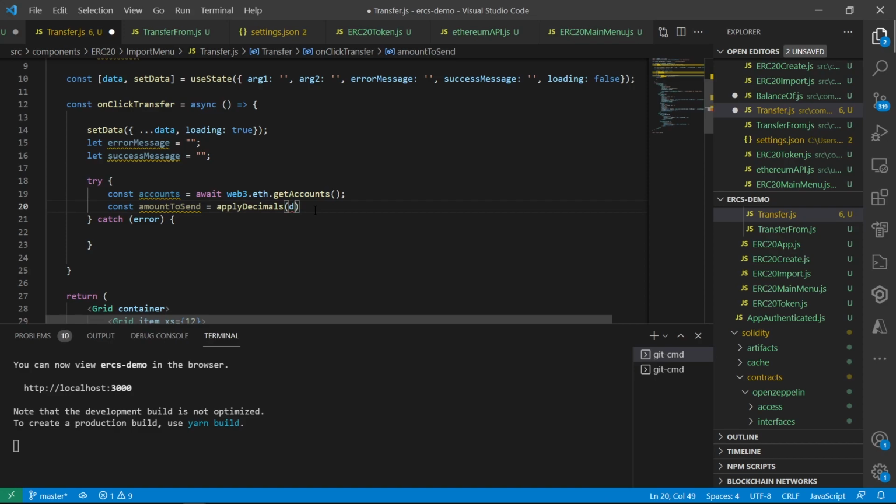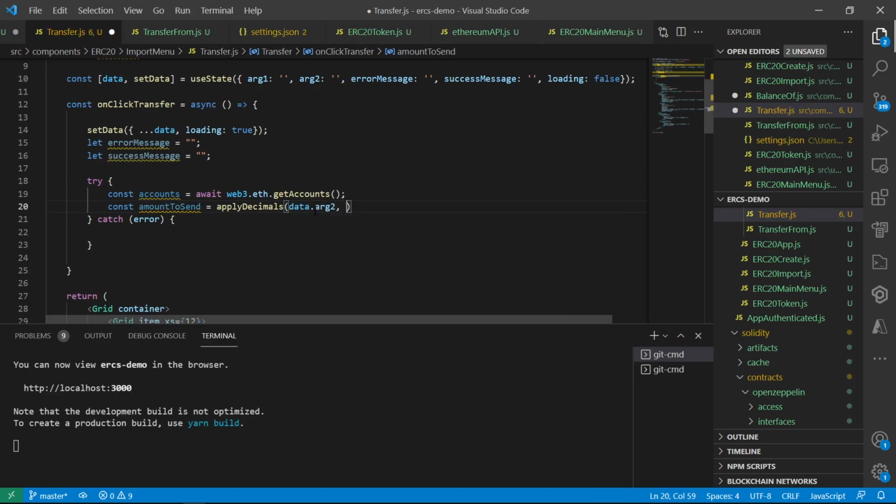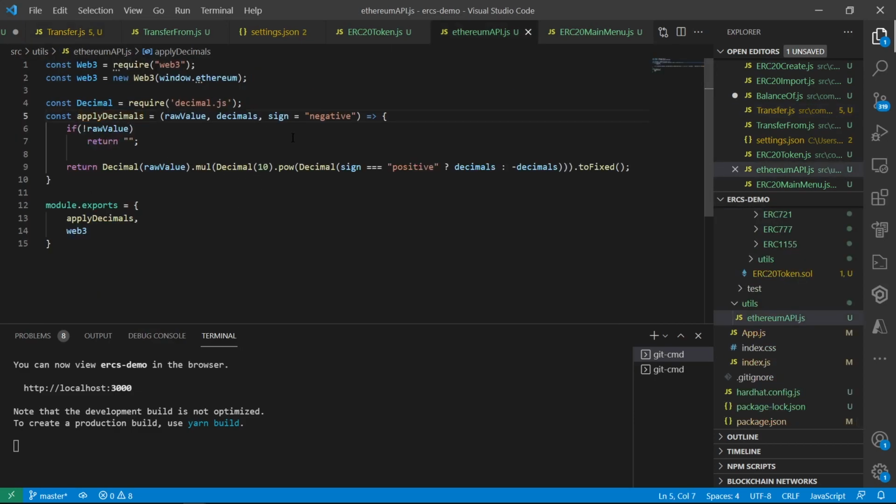We're going to do data.argument2, which is the value to send, pass the decimal, and here we're going to apply positive, because if you remember, our function applyDecimals, I'm going into it, has the sign negative as the default to apply. So by default it multiplies by 10 to the power of minus 18, and we don't want that.